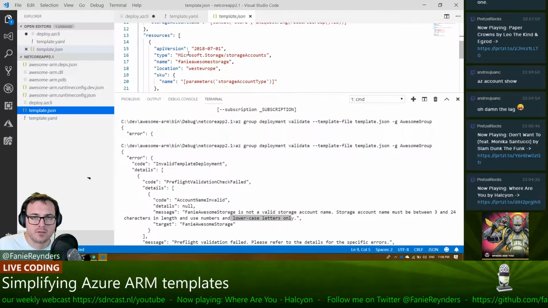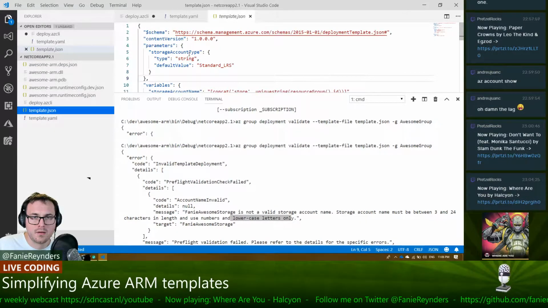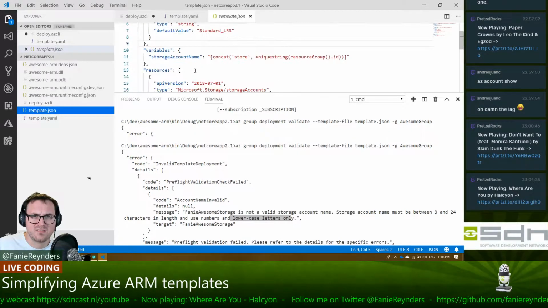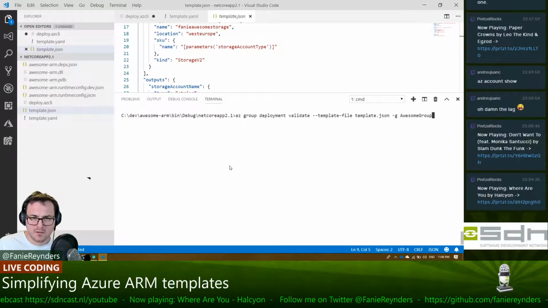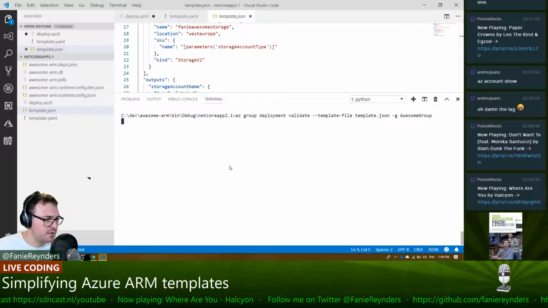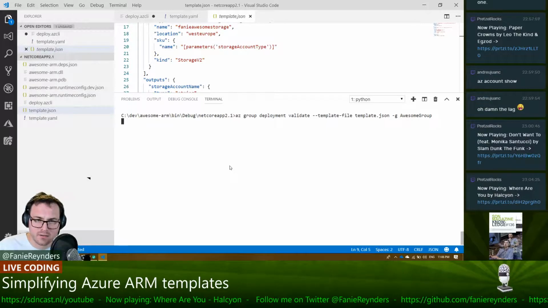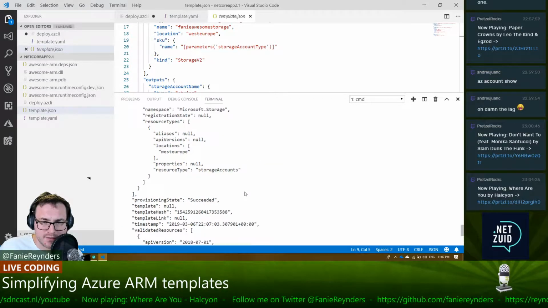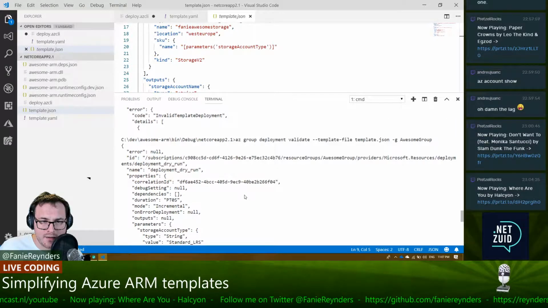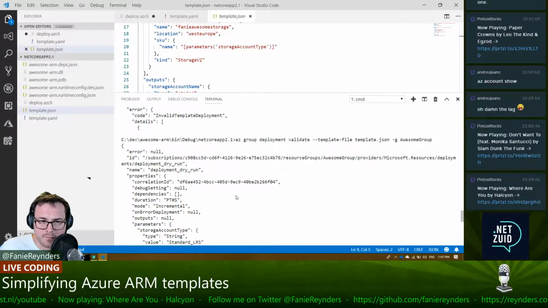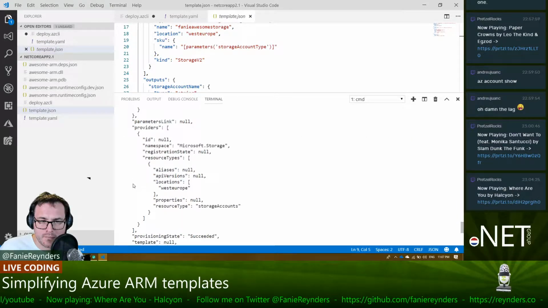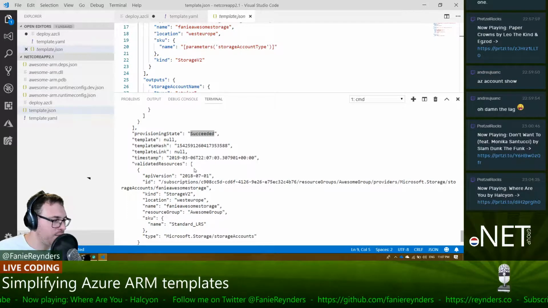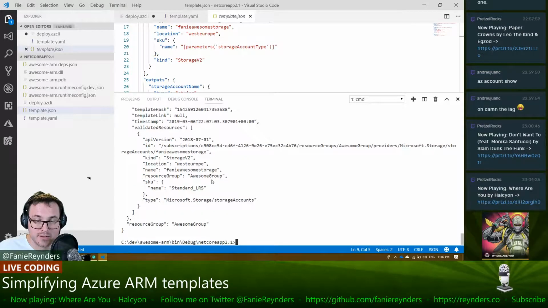So let's see, storage account name. Everything should be fine. Yeah, well. So let's do that again. And that should work, hopefully. Hopefully. And look at that. Succeeded. Can you believe it? That's how easy it is to do things.